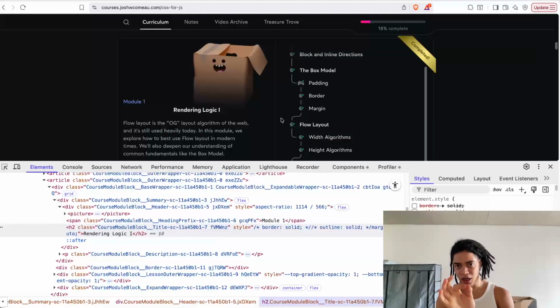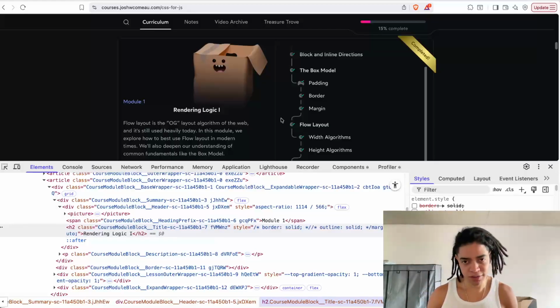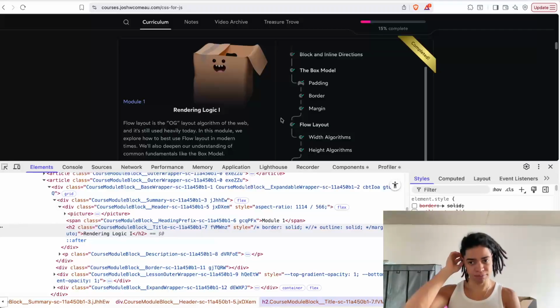But right now, I'm looking at the default one, which is the flow layout. This is how all of these elements are going to behave in the normal flow. All of these boxes will behave relative to each other. So here in the normal flow, you have three types of boxes and how they relate to each other: the block, the inline, and the inline block.